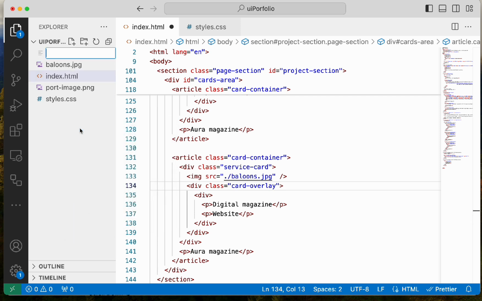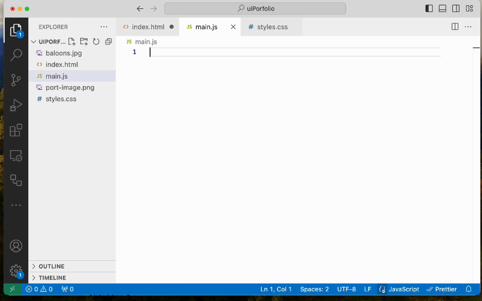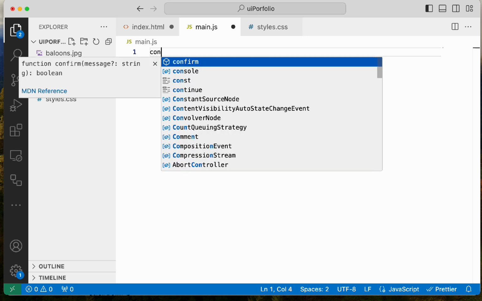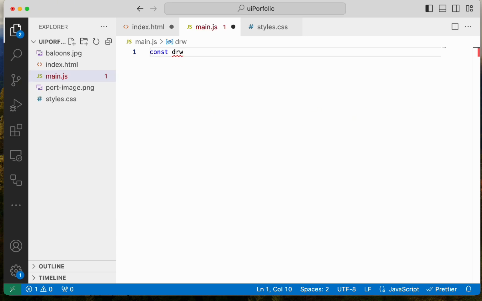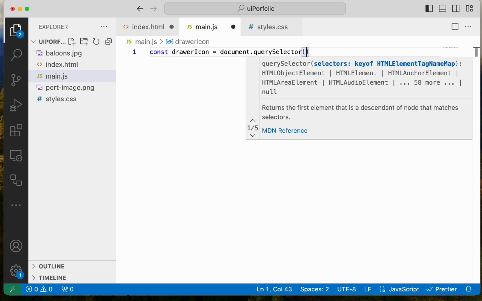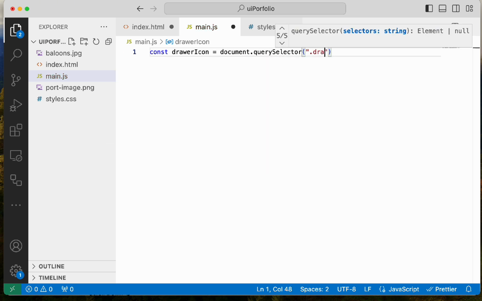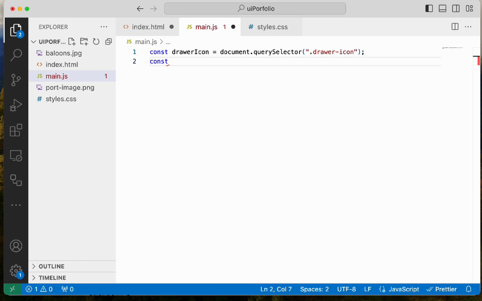So that's going to be main.js. And I'm going to bring in 3 elements, which is going to be the hamburger, which is like the drawer icon, then the side nav, and then the close icon. So those are the 3 things I'm bringing in first. So I'm going to call the hamburger icon drawer icon. So I'm just going to say document dot query selector, and that's going to be drawer icon.